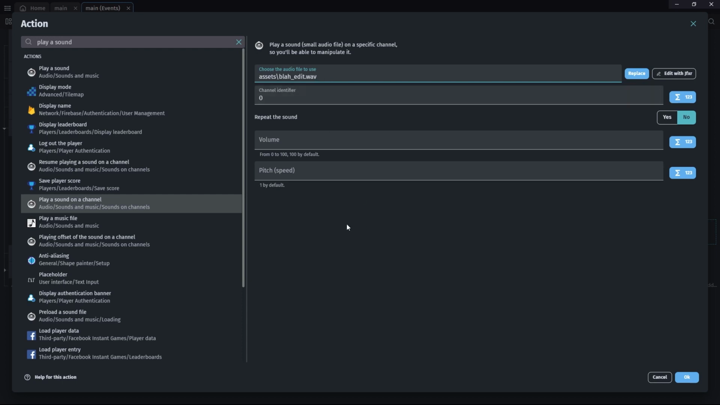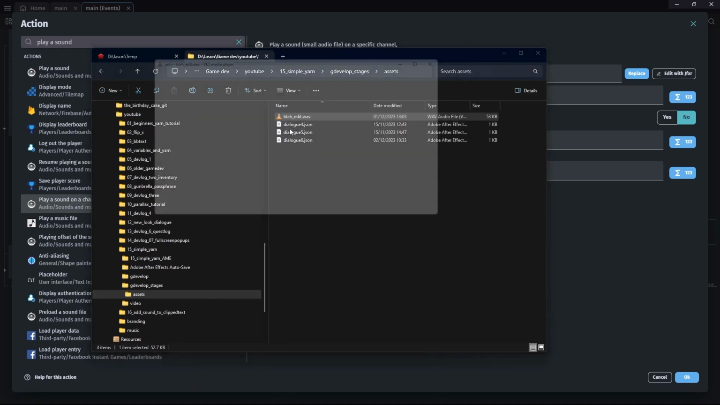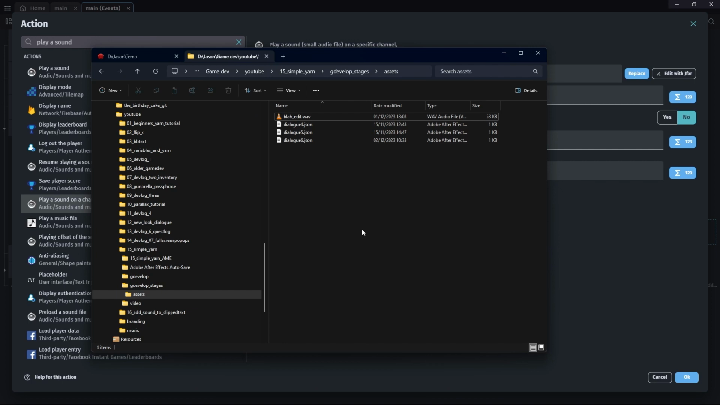Now, I found that sounds work best with this gibberish if they're quite short sounds. So let me just show you. Let's play this blah. So blah. It's a very short sound. It's probably less than half a second. Can't tell you exactly without opening Audacity and things. But very short sound.